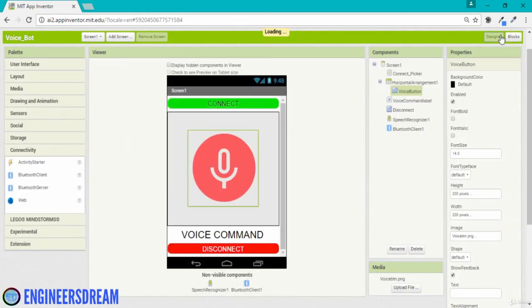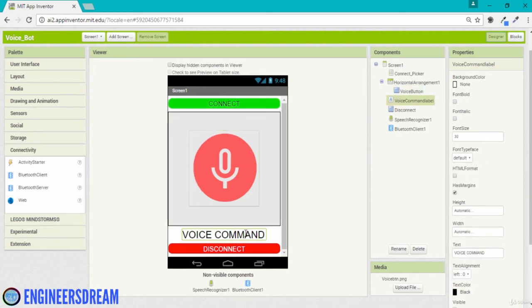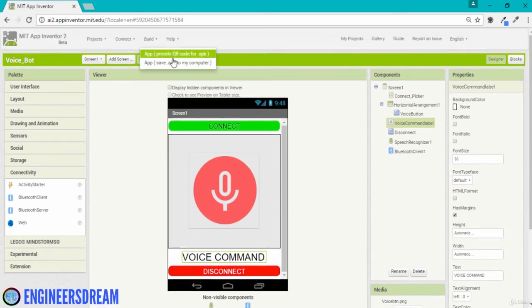Okay, so for example, if you speak forward and if the speech recognizer recognizes that word properly, then the voice command text will be replaced by the word forward. So guys, after finishing this app, I'll request you all to install this app in your smartphone and try experimenting with certain words. And in the next video, we will use these words to move our robot in the forward, backward, left and right direction. That is, depending on the words you speak, we will send some data to our Arduino.